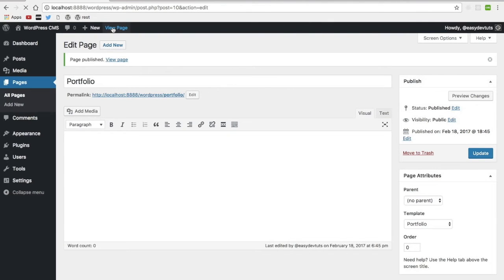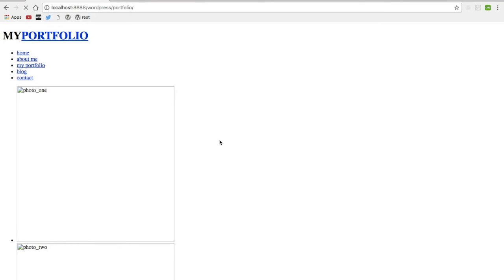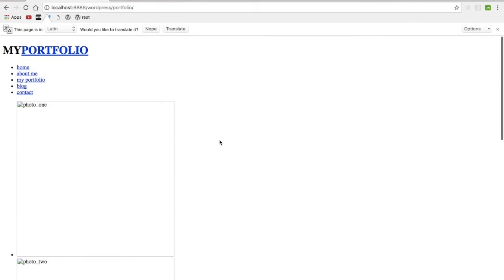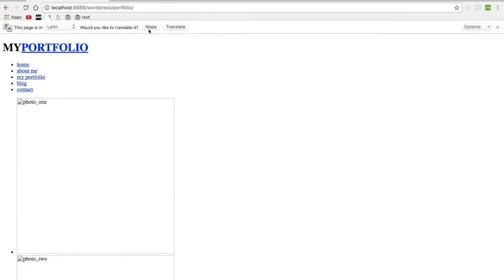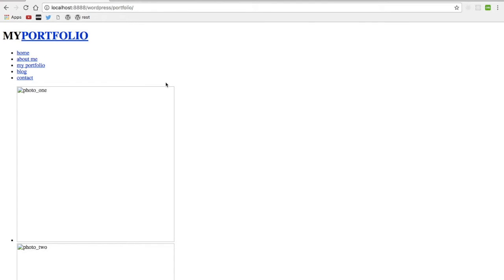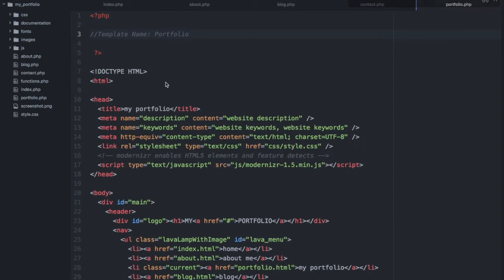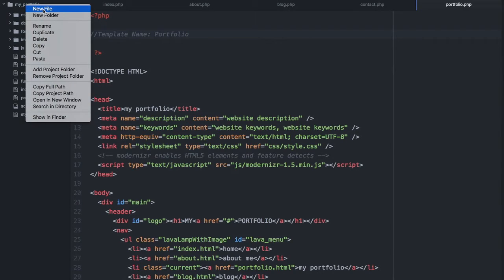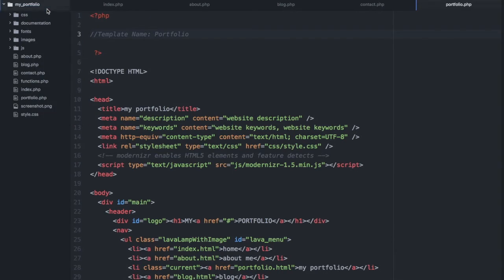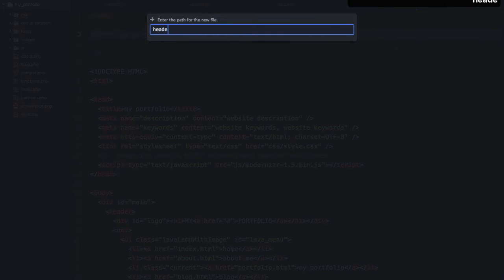And as we've seen before, our page is going to be broken. We need the style sheet and the JavaScript. So let's get to that. To include our header and footer into each page, we'll first need to create a header file. So I'm going to right click on my folder and hit new file. And the first one we'll do is header.php.